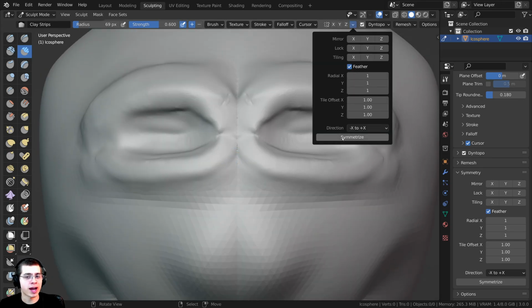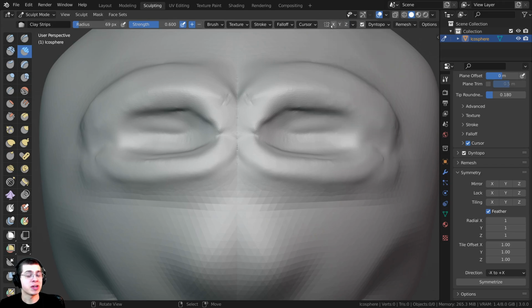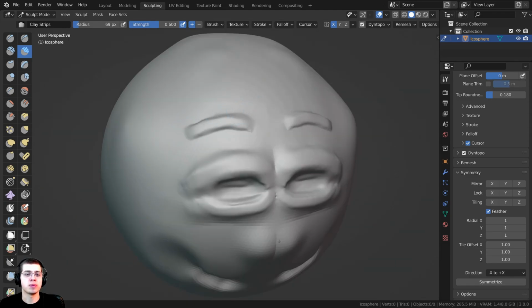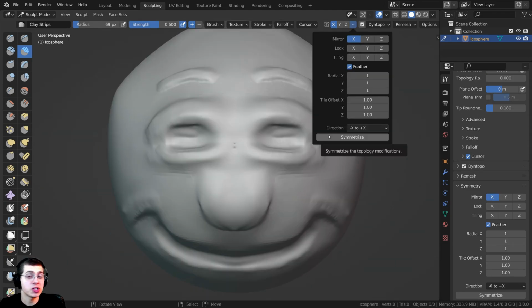And then really important, after you've symmetrized your sculpt, just make sure you turn on the correct axis. So for me, it's the x-axis, and now you can see that if I start to add eyebrows here, it's going to mirror that. So the symmetrize feature is a really great tool if you want to mirror some of your geometry over to the other axis.